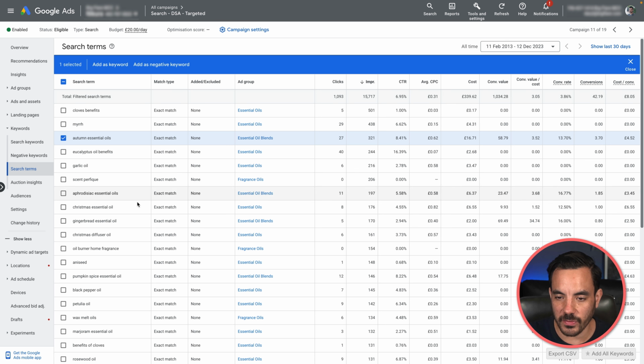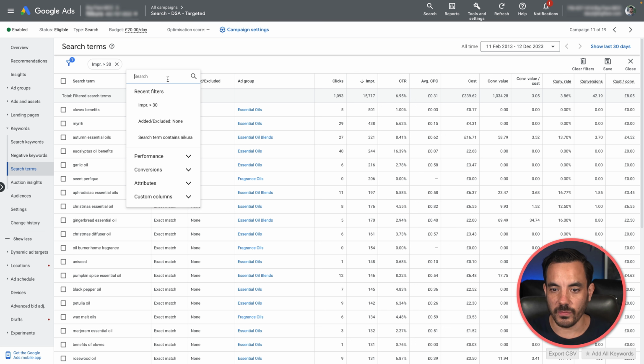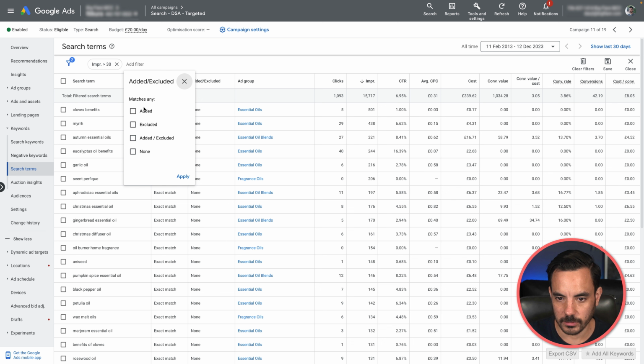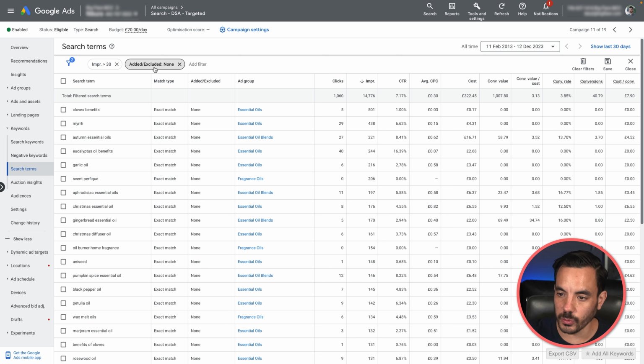So once you've done this a few times, when I come back to this next week, the other filter I'm going to want to put on is this. Added excluded equals none. And then when you put on this filter, it's going to get rid of all the keywords that you've already made a decision on. Whenever you make a decision on a keyword, you're going to either add it to the account or you're going to exclude it from the account. And then that way, when you put on this filter and come back to this list next week, you're not going to see the stuff that you already made a decision on last week.